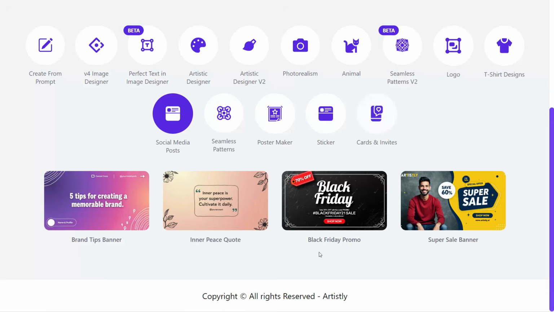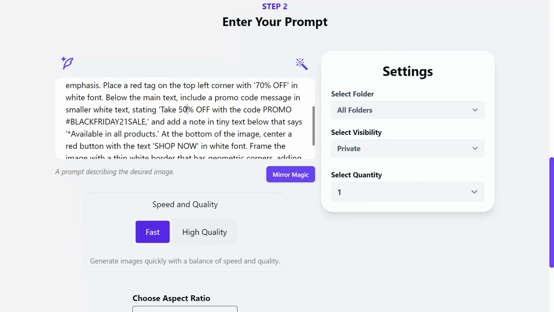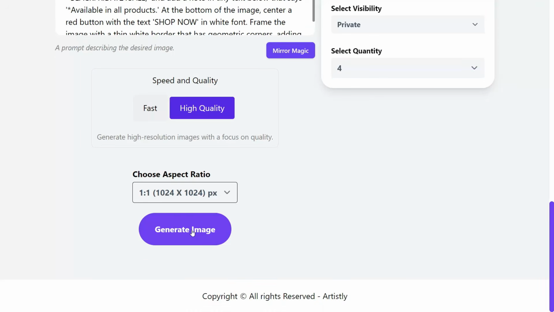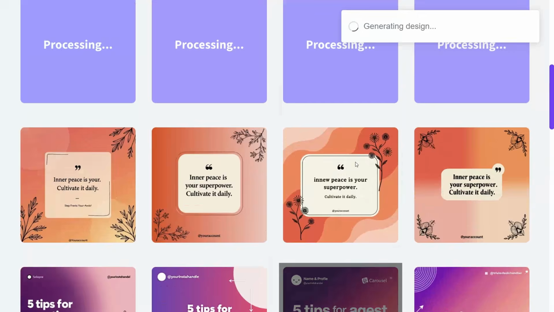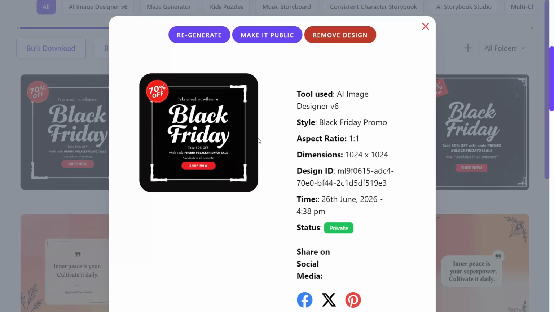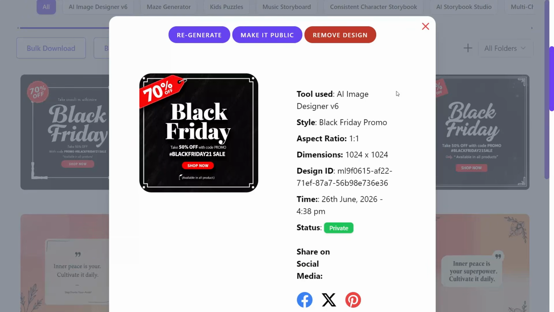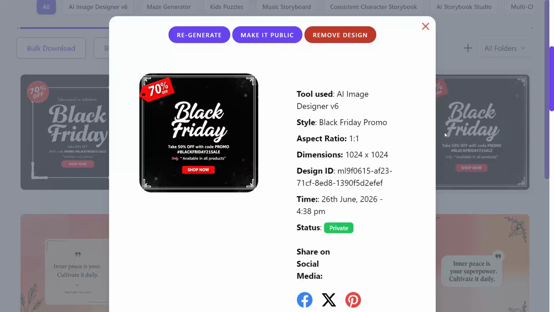Now with a Black Friday promo. Here you can change the text in your promo. Okay, high quality, and generate image, and wait a moment. Okay, there are the results.